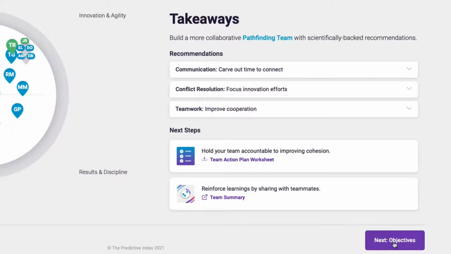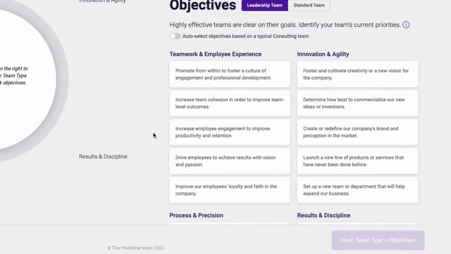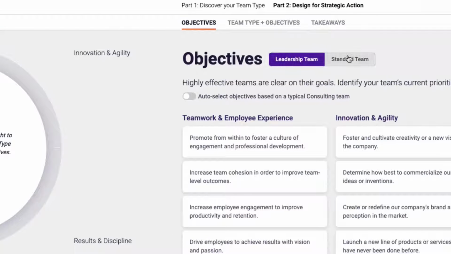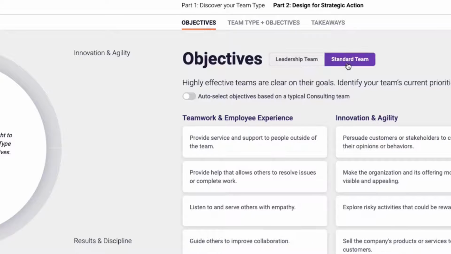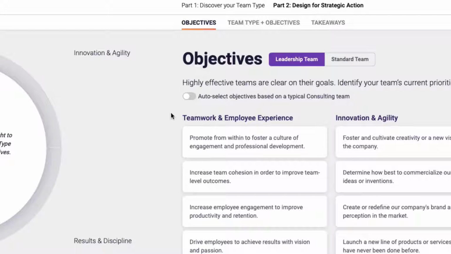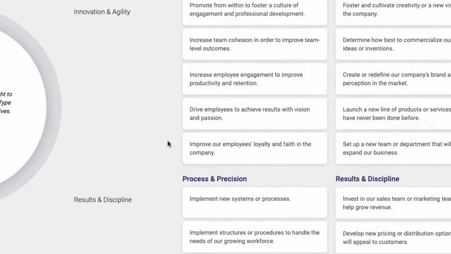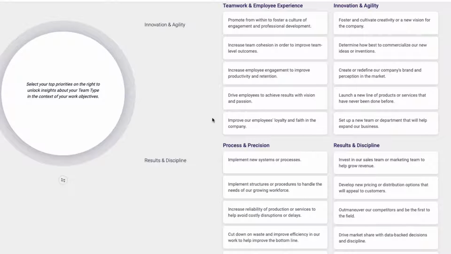The next session is looking at objectives. So we want to look at the strategy of this team. The first step is to identify, is this a leadership team or a standard team? Because objectives and goals are very different for a standard team versus a leadership team. So you can select which area you're in. And then there is an auto recommended, but we want to skip that. What we want you to do is actually have the team select from these items up to 5 items that they're actively working on as an objective and strategy.